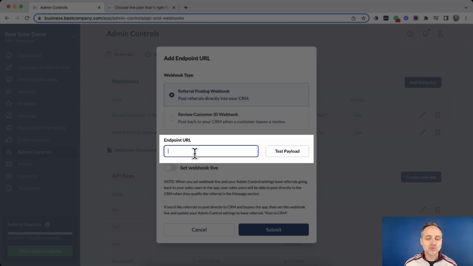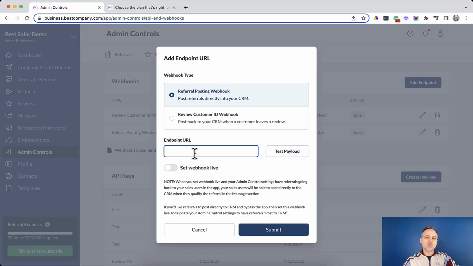And then you will paste in your endpoint URL. This is a URL you get from your CRM. So reach out to your customer support rep or check out the documentation for this endpoint URL. This is where our system posts to your CRM. So I'm going to add our endpoint URL here.